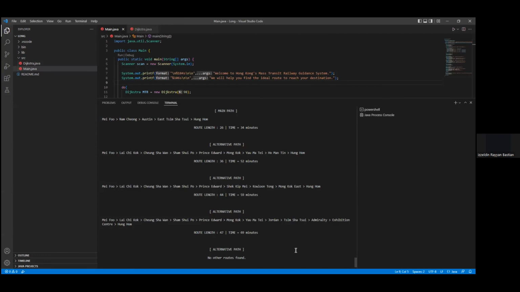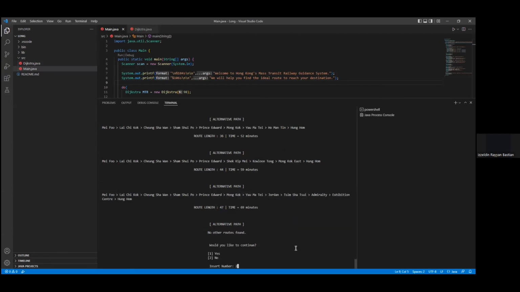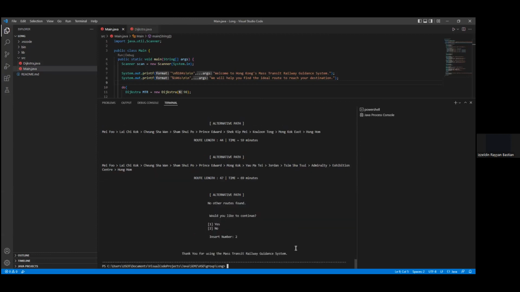We can then end the program, and then the following message will show. Thank you for using the Mass Transit Railway Guidance System.